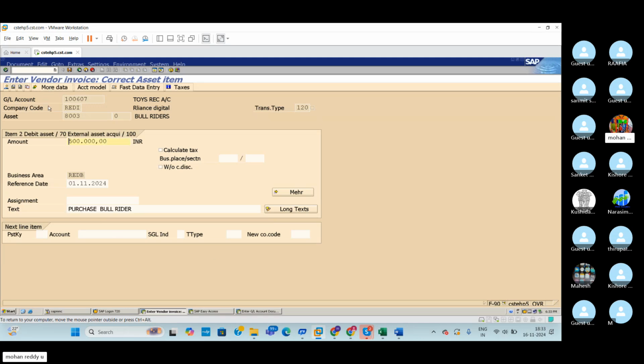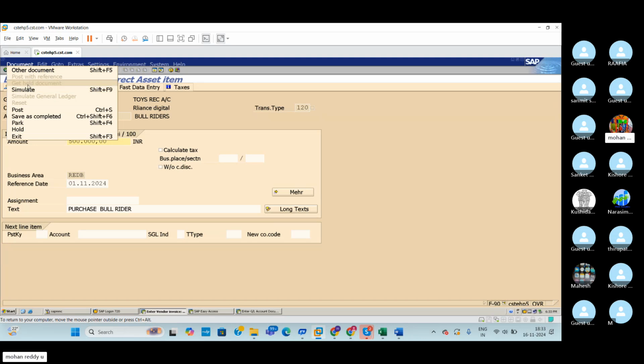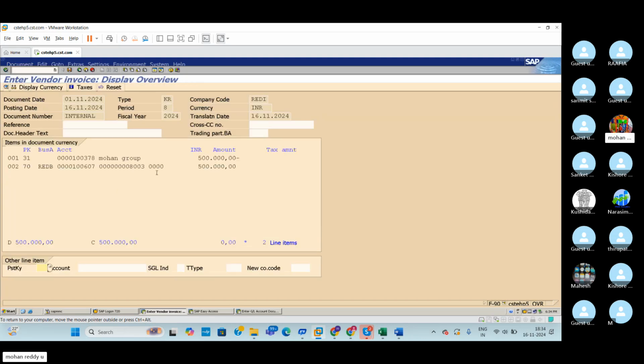So these are the details. Before posting the document, I just simulate it: go to Document, Simulate. You can see this is the document. Whenever we purchase an asset, this is the KR document. From the AP point of view, when purchasing with a vendor invoice, the KR document is displayed, and at the same time asset accounting also displays the purchasing side. So the KR document, then everything is okay.